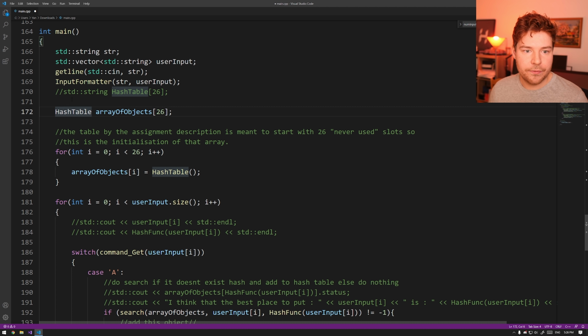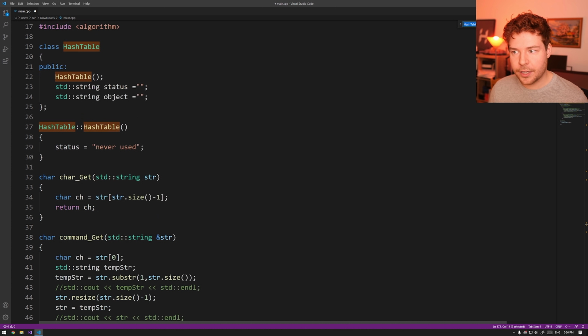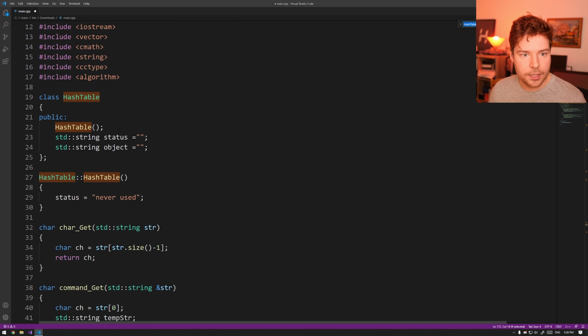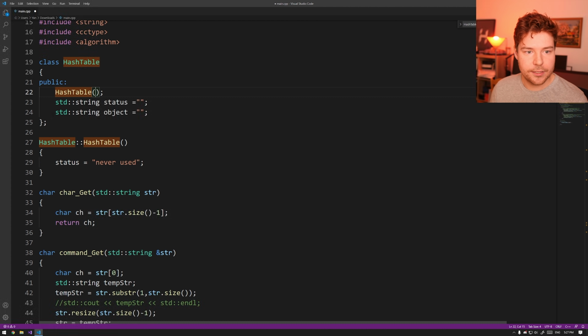Okay, and then we have our hash table. Okay, cool. So hash map, hash table, by the way, same thing, obviously. Unordered map is also what C++ calls it. So let's look at the hash table class, which is like 3 lines of code. Okay, cool. So hash table, it's a class. That's good. Public status object. Okay, and then the constructor sets the status to never used.